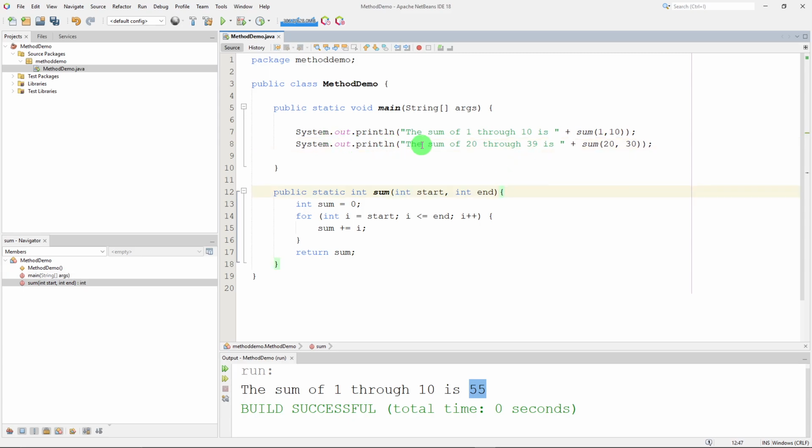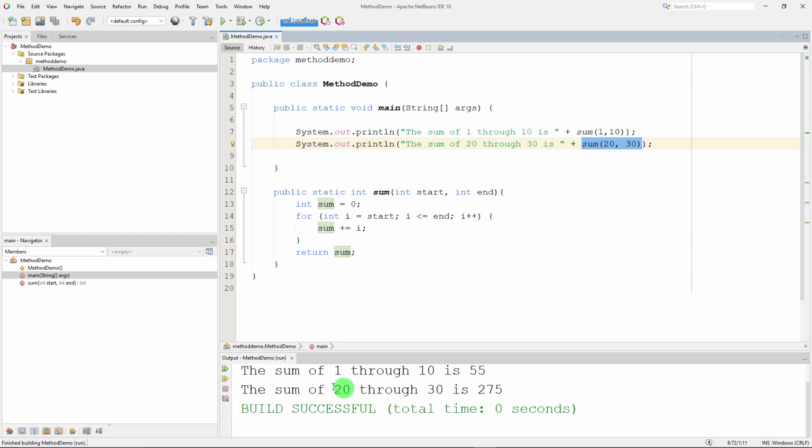Okay, so my print line statement, the sum of 20 through 30 is, and I'm calling the method, this is the method call, sum 20, 30, passes the 20 into start, the 30 gets passed into the end parameter. It runs through, does the loop going from 20 to 30, calculates the sum, and in the end returns it and substitutes it right here where we called it for the end of our sentence that we're concatenating there. Sum of 20 through 30 is 275.